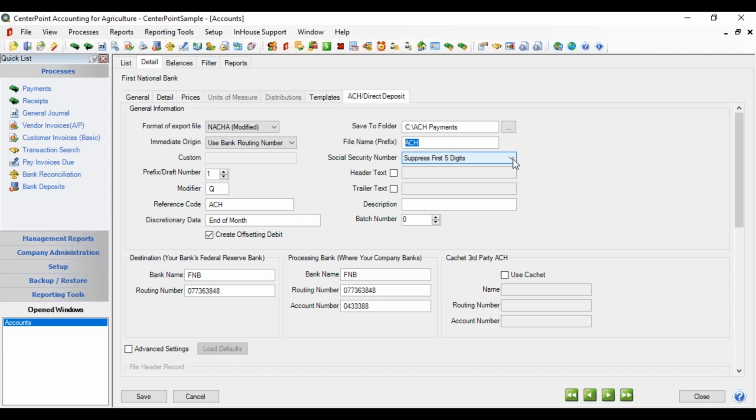On the different vendor social security number, you have the option to suppress the first 5 digits, include the whole number, suppress the whole thing, or include the whole number but not formatted with a hyphen.